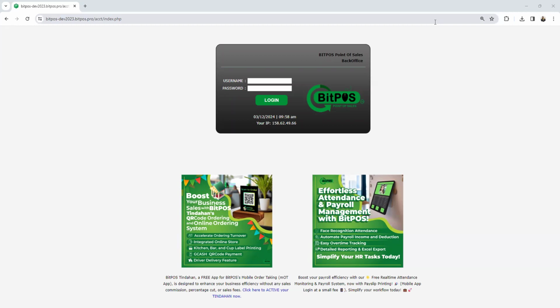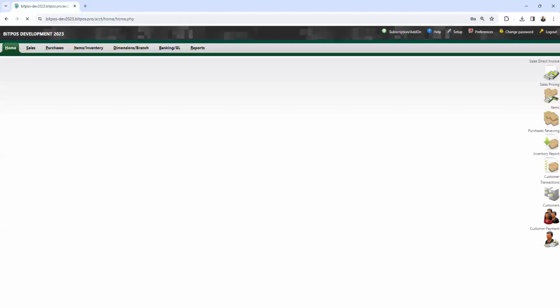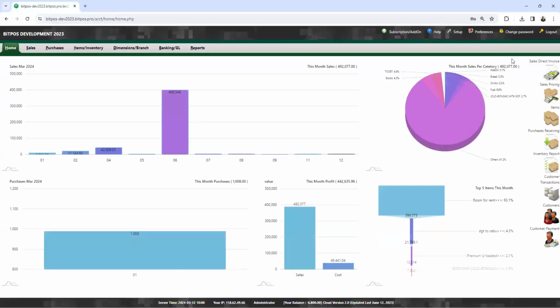So first, accessing back office. So you go into the back office. So we're ready here in back office. You can log in your username and your password. So you can type the username and your password. So click this login and go to the setup.